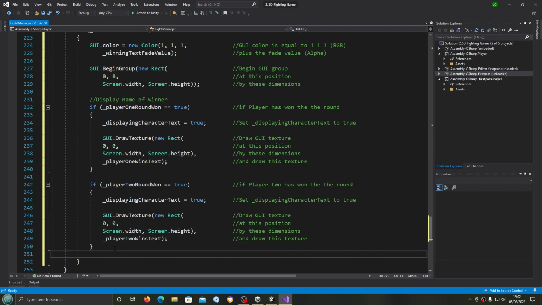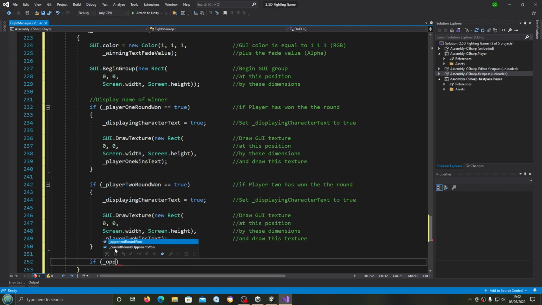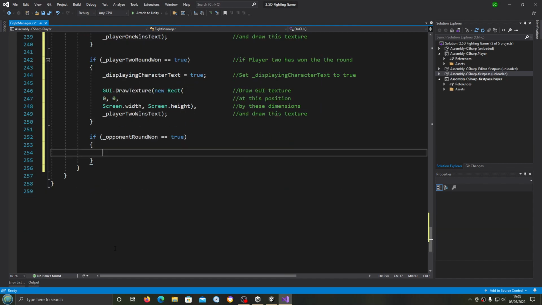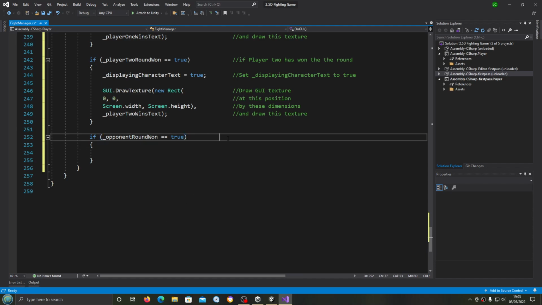So let's now have a look. I'm going to use if and open and close brackets and opponent round 1 double equals true. We'll come to the end of the line, we'll open and close brackets again. So let's quickly get this into the comments. If the opponent has won the round.